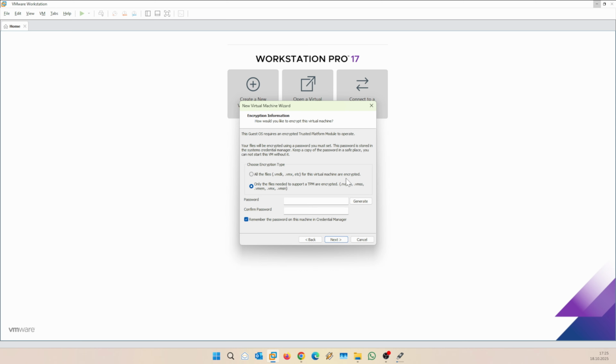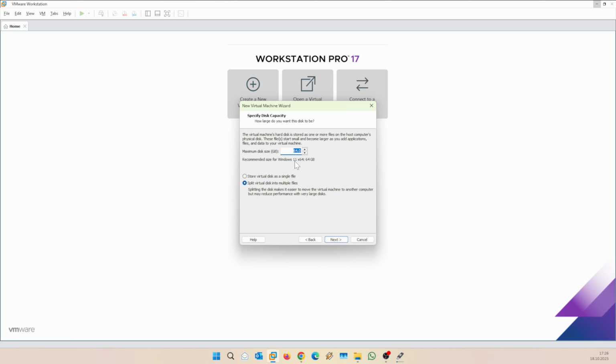Right now, since Windows 11 requires the TPM module, VMware Workstation asks us to encrypt some of the files of this virtual environment, or all of the files to be encrypted. Any option will work, so I am keeping this option and also specifying a password for it. And clicking next again. This size can be different and in your case it can be bigger than this one, but right now it is okay for me.